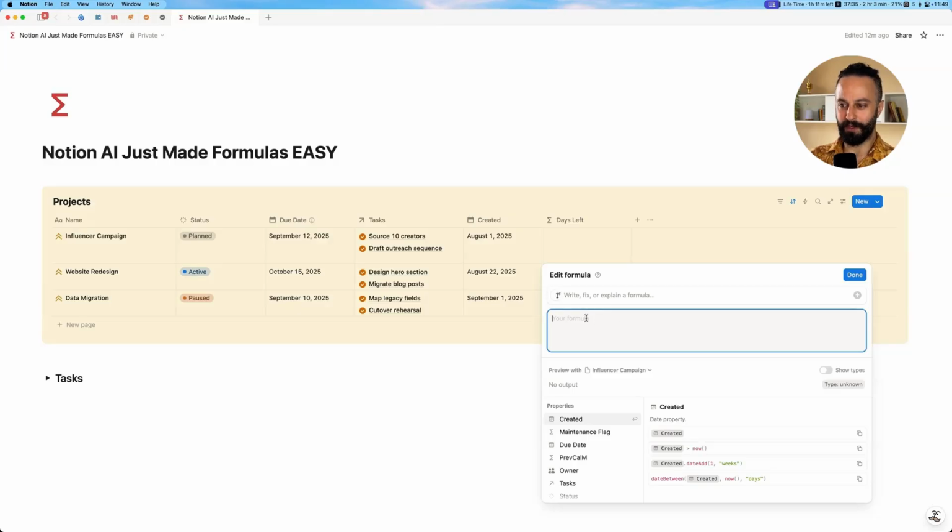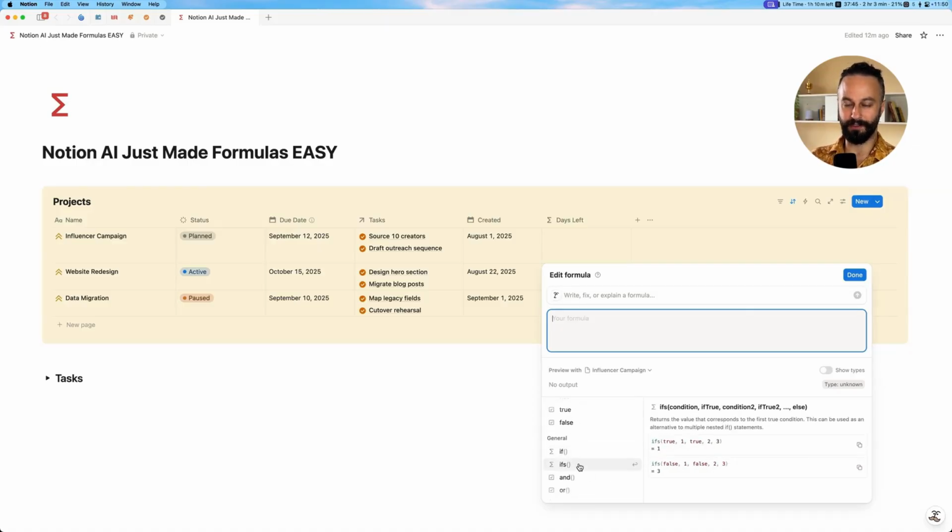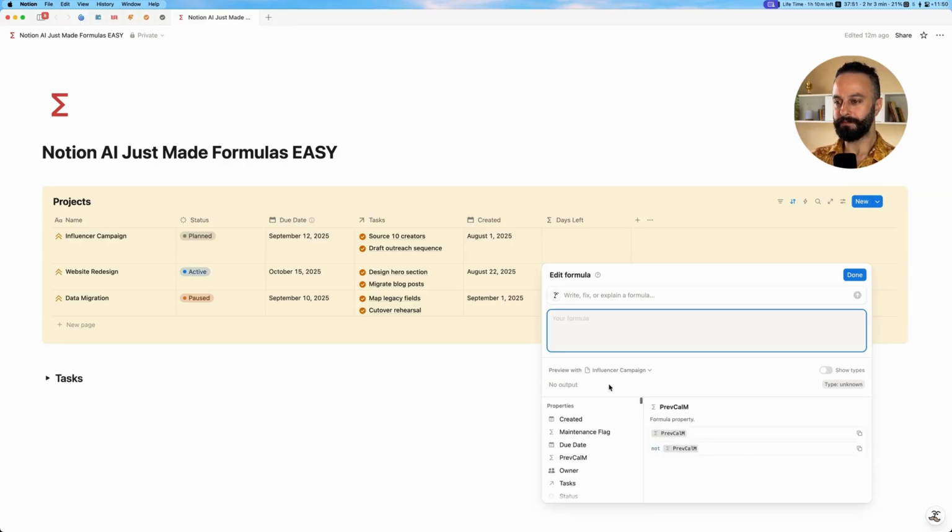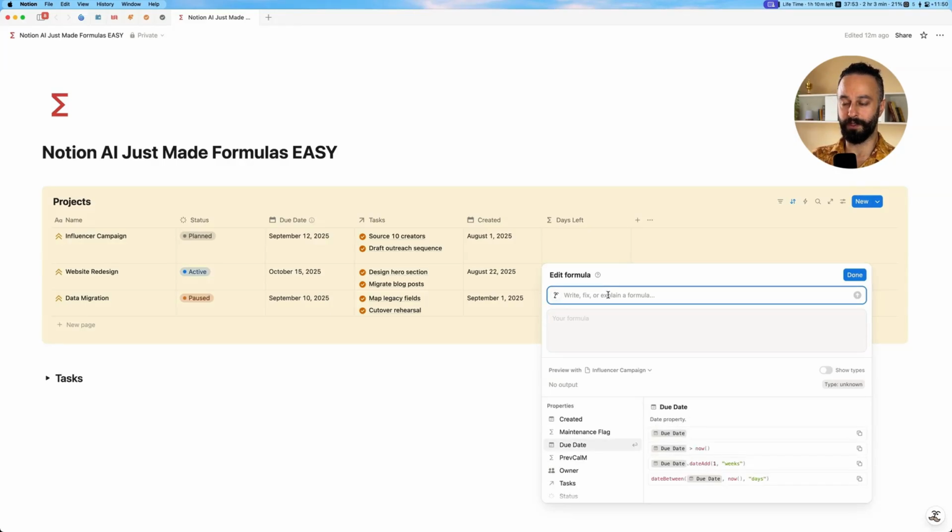Now this box right here, highlighted in blue, is the standard formula input box. So this is where you normally can reference your properties. You can reference the built-in methods, they're called. These things with the parentheses on the end of them. And then you've got all this, maybe intimidating documentation. But the cool new thing is if you just look up here, they've added a new input box where it says write, fix, or explain a formula.